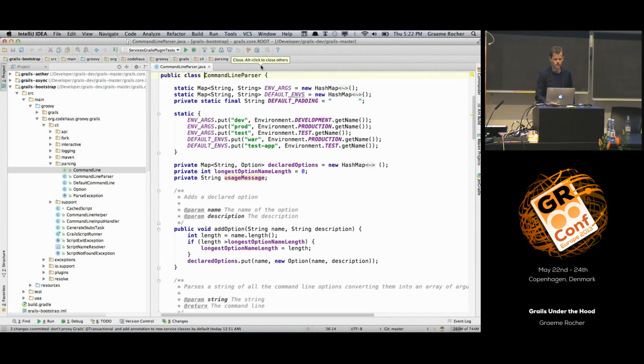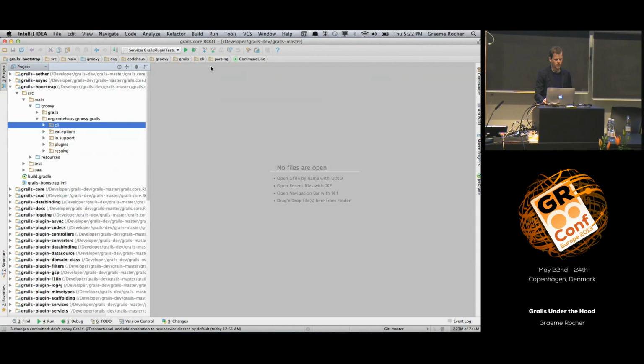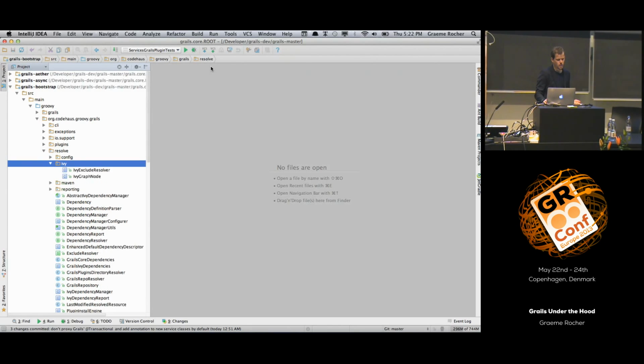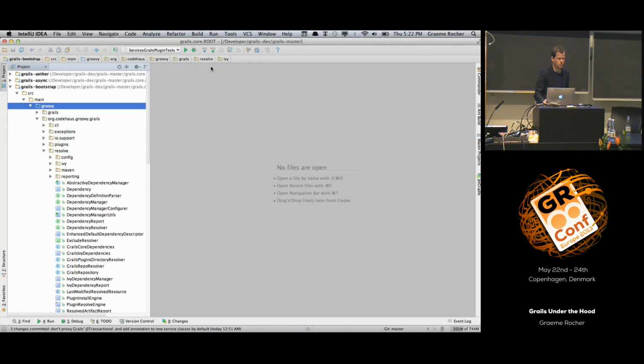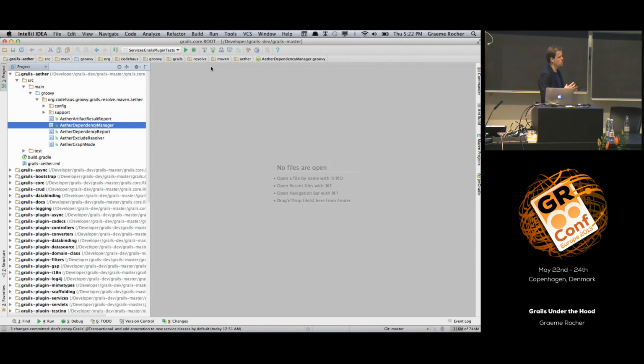Okay, so that's the command line side of things, and also in here you will find the dependency resolution part of Grails. So under the resolve package, this is where you'll find the interfaces that make up the dependency resolution engine in Grails. And the default implementation used to be, well, still is based on Ivy. But in Grails 2.3, we've added another sub-project which implements all of those interfaces, but instead with Aether. So we have an Aether dependency manager that resolves dependencies with Aether via Maven and so forth.